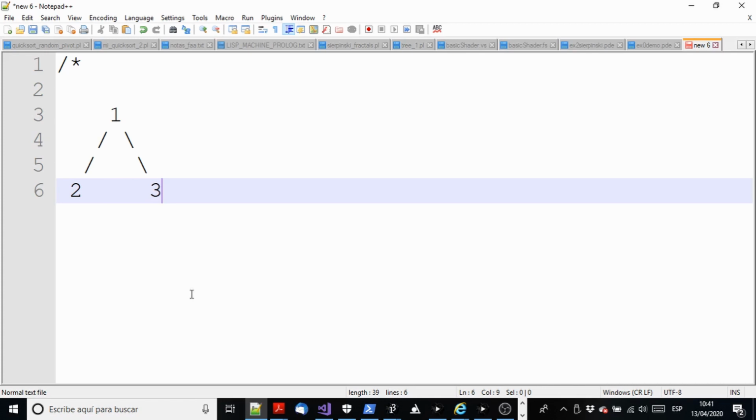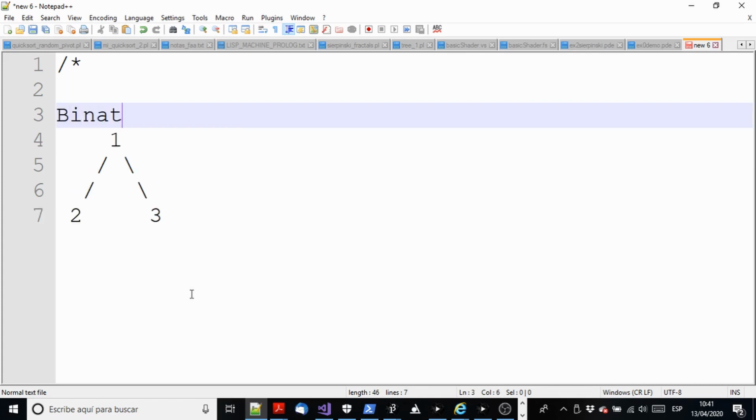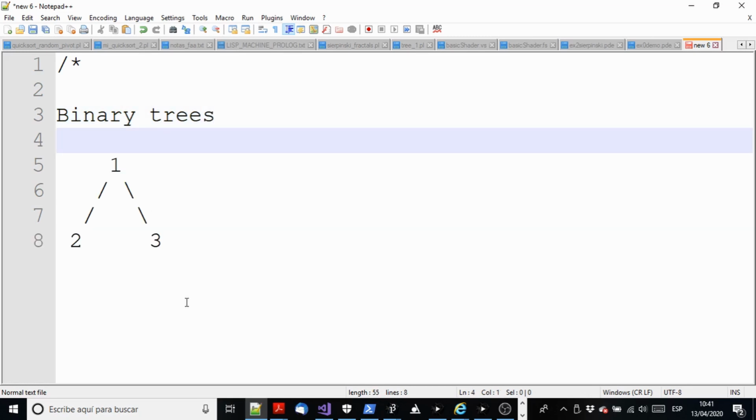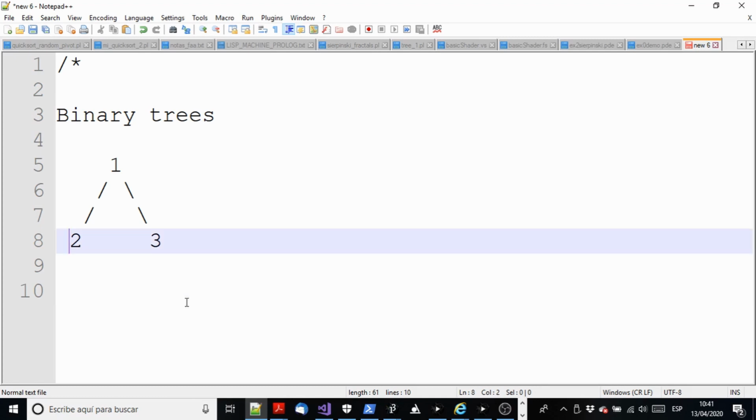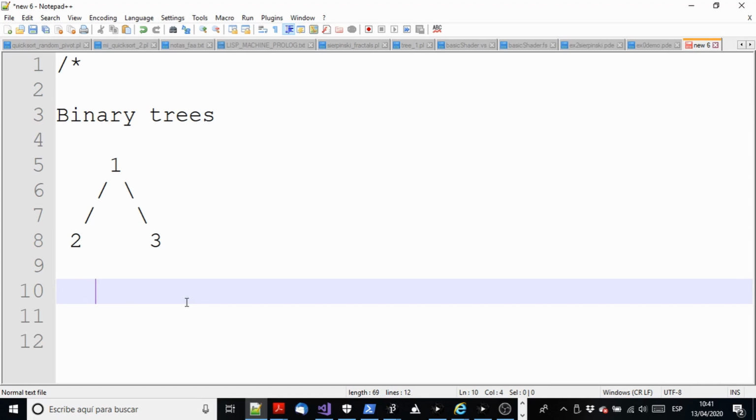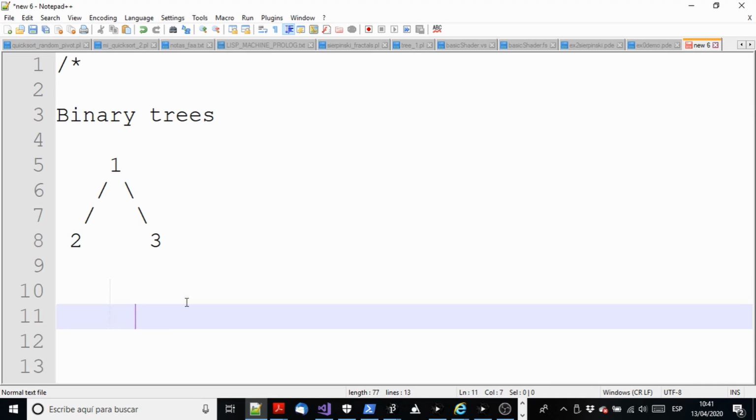Does everyone know what binary trees mean? What is a binary tree in computer science? It's a way to represent information. It's similar to a tree. We call them trees because they have the shape of a natural tree.